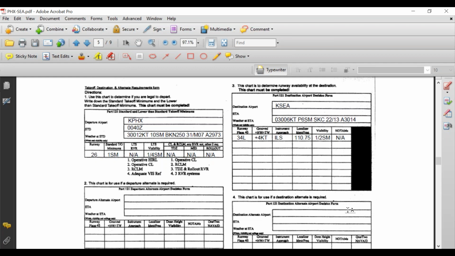You might need to add an alternate. You might need to do some MEL stuff. Make sure you can go. So from now, we just basically add different dynamics. Maybe we have en route weather that you've got to route around. Little things like that.